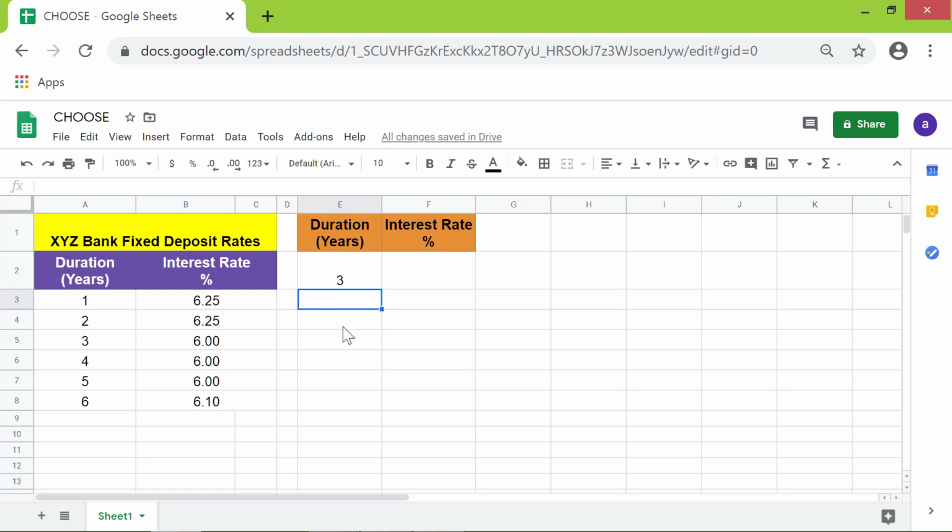Alright, let me type the Choose function in this cell. First, type equal to, and C, H, O. Select Choose from the menu. For the index, click this cell. Type comma. For choice 1, click this cell. Type comma. For choice 2, click this cell. Type comma. Repeat the steps to include 4 more choices.